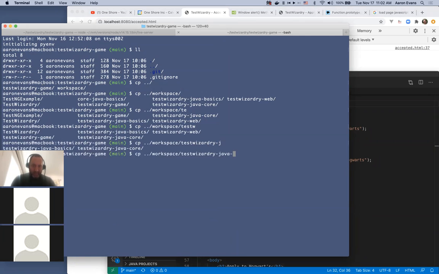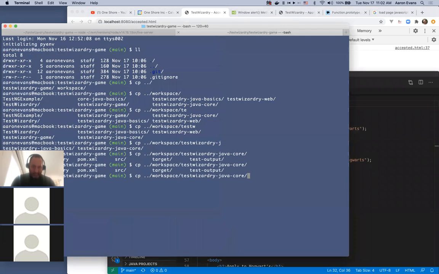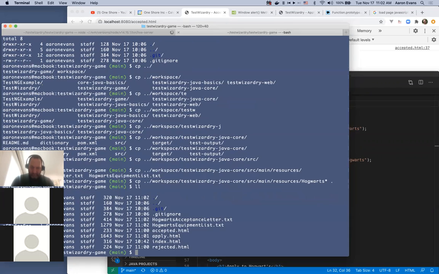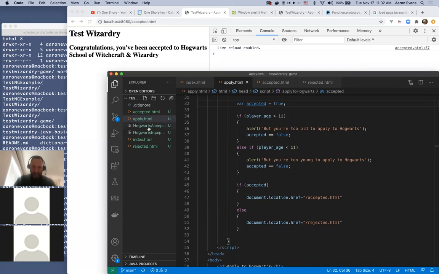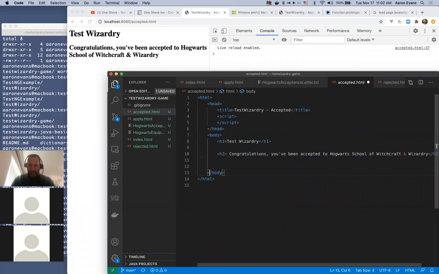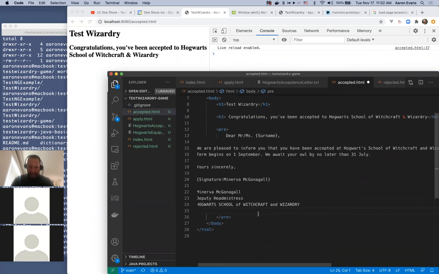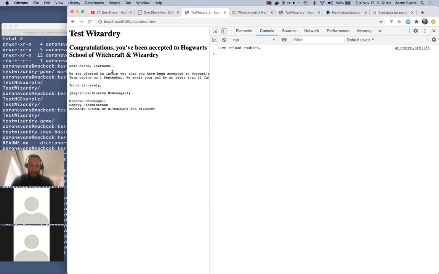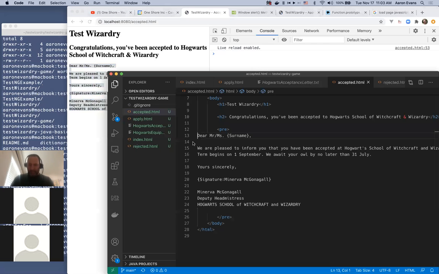Test Wizardry, I think it's Java Core. Source main resources. So we can actually grab the acceptance letter here and include that in there. Just include that in a pre-formatted tag for now. So we'll work on that some more, and we'll link to your list of ingredients and shuttle you off to Diagon Alley tomorrow.